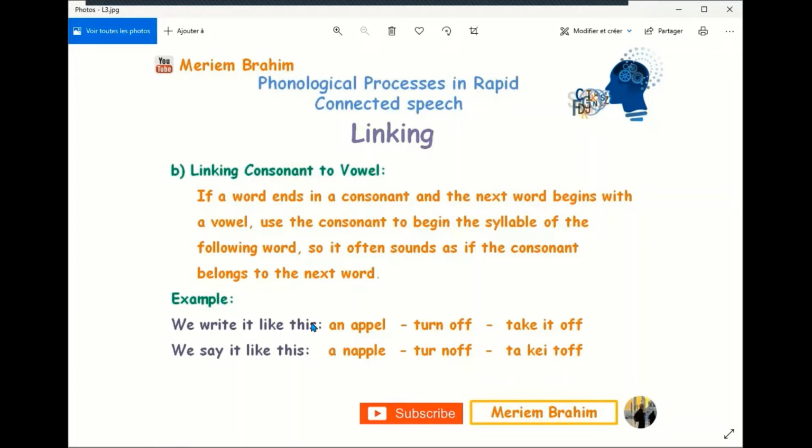The example we have: when we write an apple, an apple. But when we read it, we link the n to the first syllable of the next word.